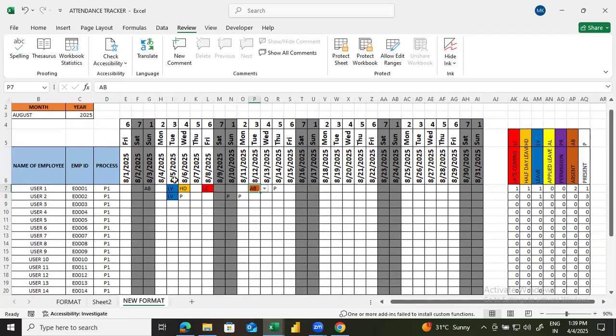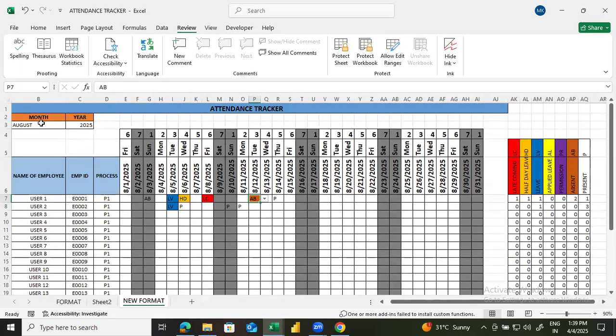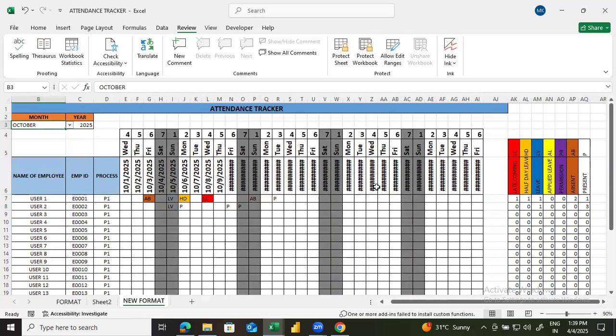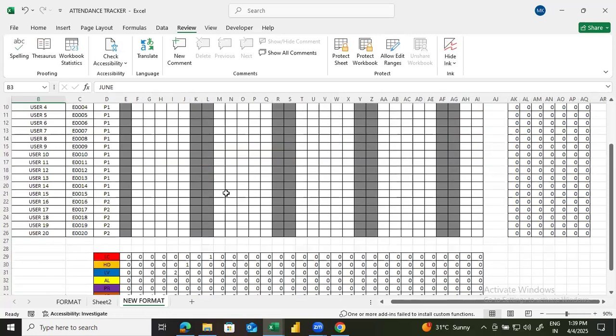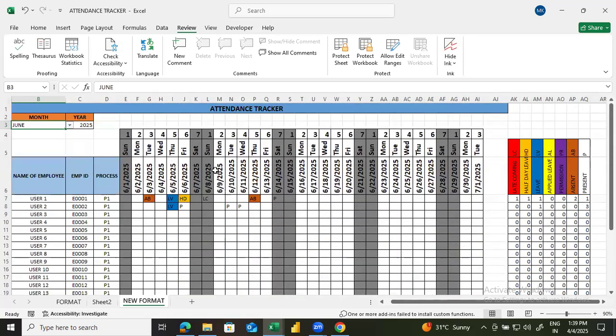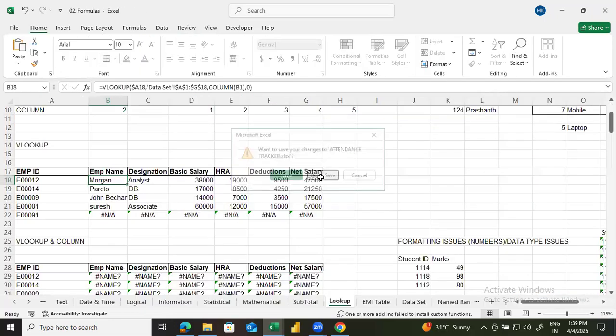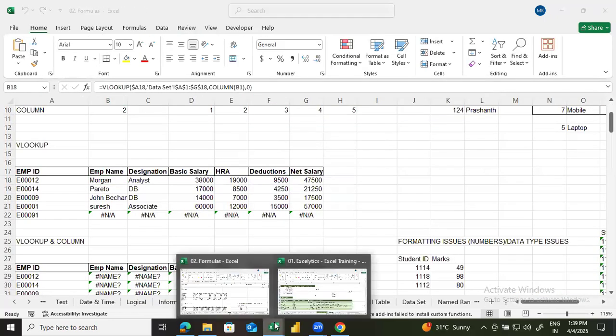We'll see how, when you change the month, the data changes here. If I put October, I get October data here. All these things will be discussed. This is one of the projects, the attendance tracker. This kind of tracker might be used more in organizations. So there will be two dashboard projects that we'll be discussing.